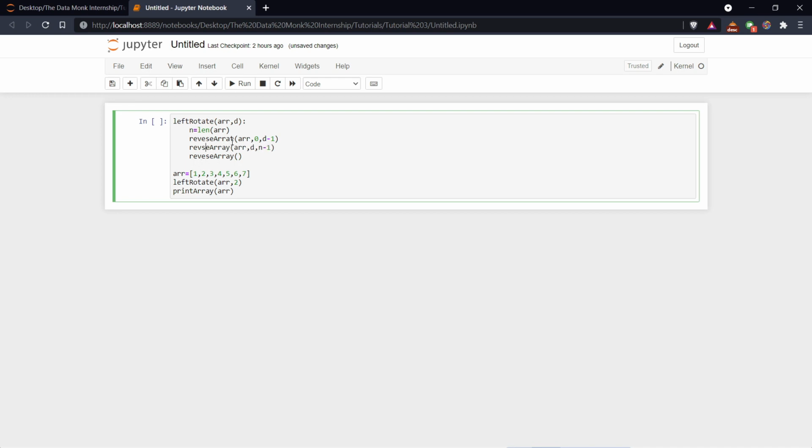I have a spelling mistake here. Sorry for that. So the spelling mistake is repaired. Reverse array. Now this time we are going to join the full array and reverse the full array as I mentioned in the PPT. So for this we will start from the 0th index and end at n minus 1, which is the final index.